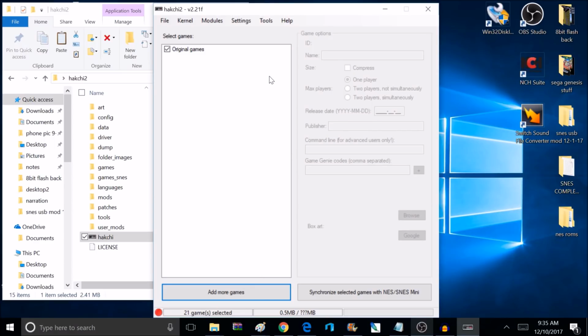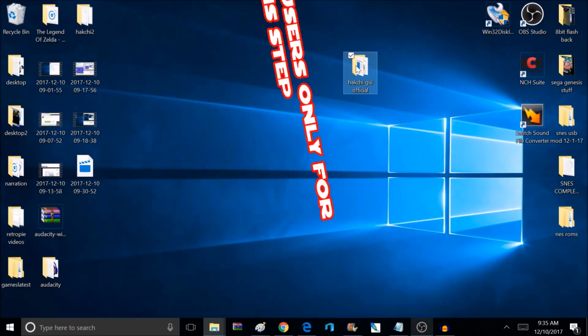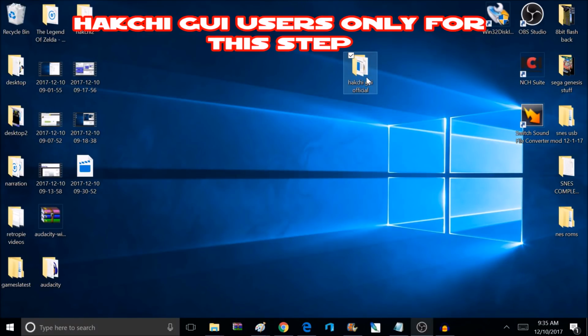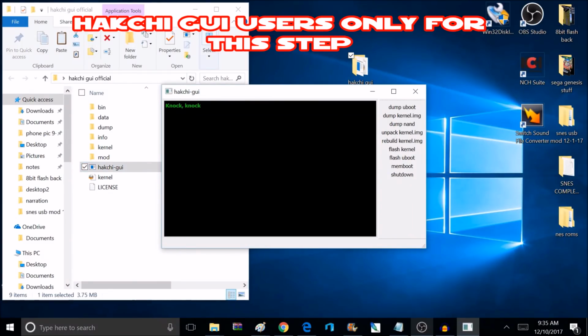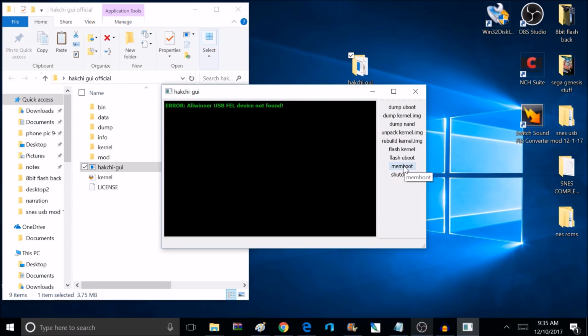But if you're using the hacci GUI host mod, there's going to be one more step involved. So you're going to want to locate your hacci GUI folder. Now I'm going to open up the hacci GUI program. So the only thing we have to do here is the memboot. But before we can do that, we have to get our Super Nintendo back into FEL mode. So it's time to plug it in with the USB cable, hold that reset button, turn the power on, continue to hold the reset button for about 4 seconds, then let go.